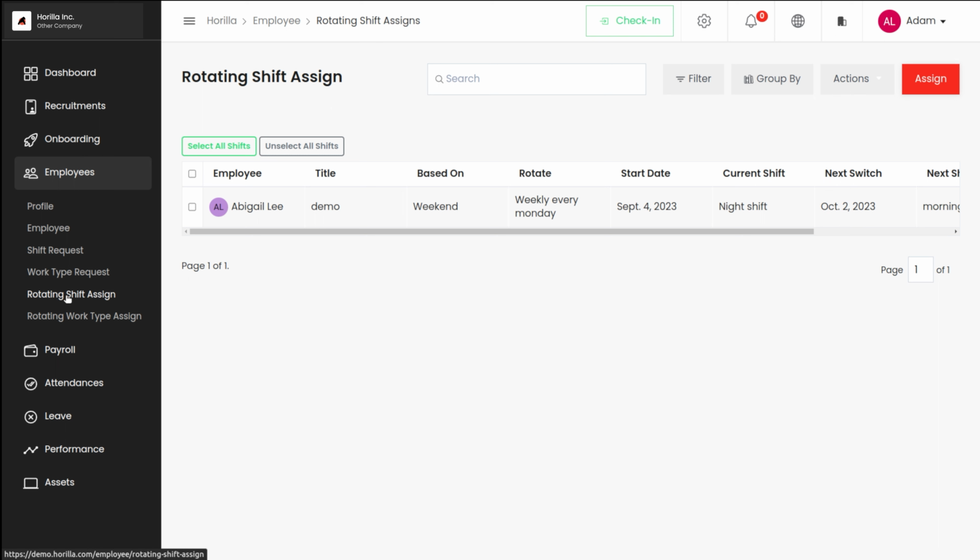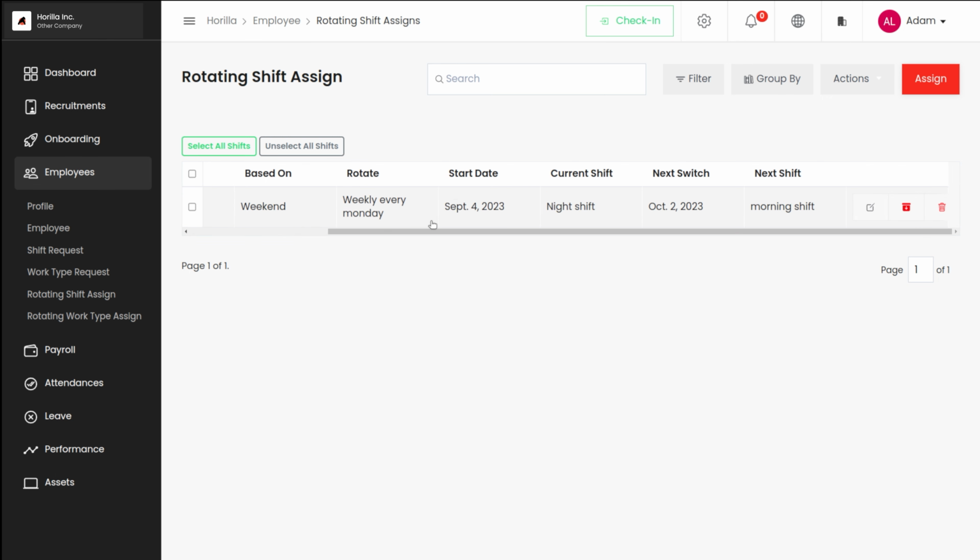Then you have rotating shift assign. Shifts can basically be rotated. So for 1 week, if you're working night shift, for the next week, it will be morning shift. Similarly, this rotation can take place here, and the assigning of the rotating shift will be done from here.